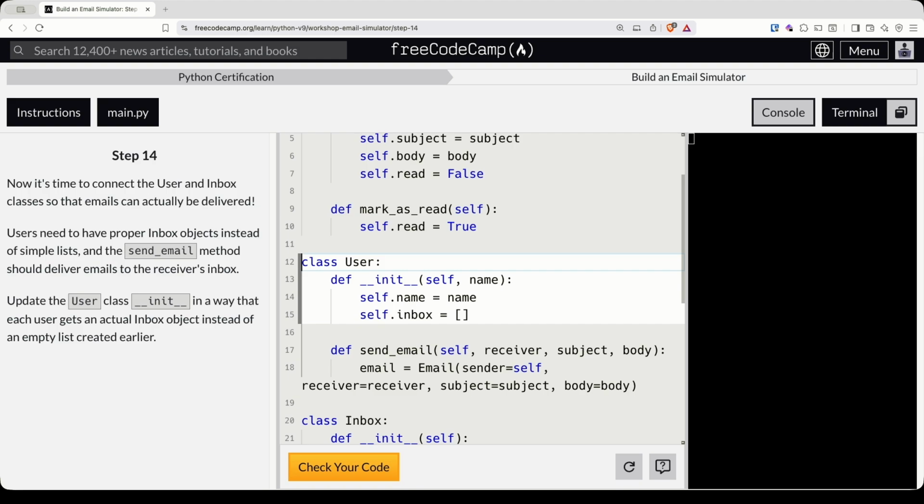Now it's time to connect the user and inbox classes so that emails can actually be delivered. Users need to have proper inbox objects instead of simple lists, and the send email method should deliver emails to the receiver's inbox. Update the user class init in a way that each user gets an actual inbox object instead of an empty list.